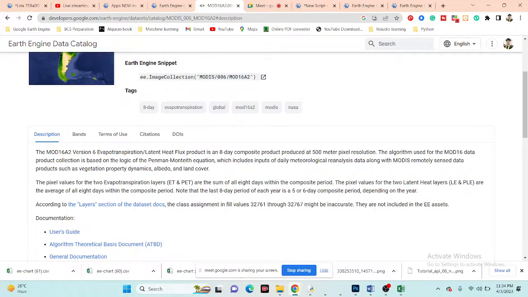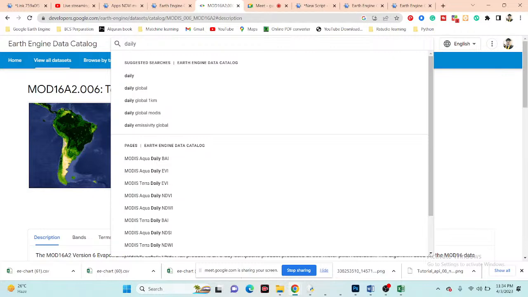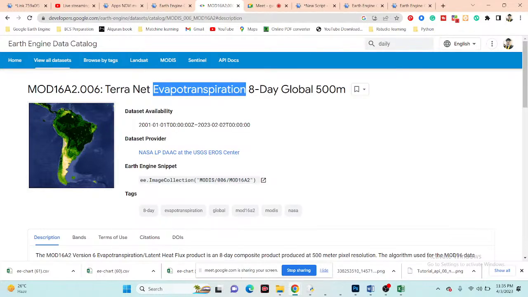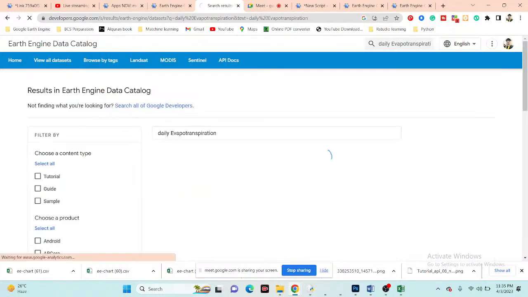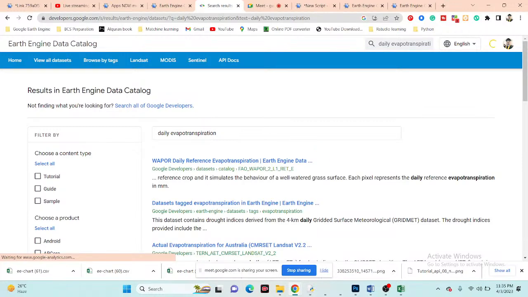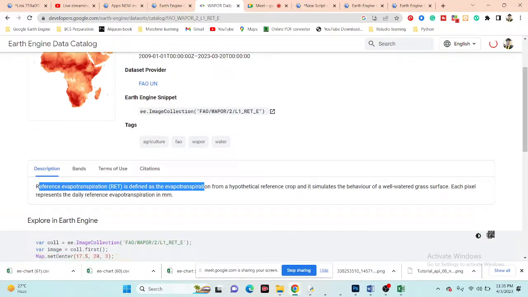Sometimes some data sets also provide the daily. So if you want to check whether daily is available or not, if it is available, then you can easily create the daily. I simply search daily evapotranspiration. If this data set is available, then we can easily create the time series chart for the daily. But from 8-day, we cannot get this daily. What about daily reference evapotranspiration? Yeah, some data is also available, but if it is global, then you can easily use it. Okay, I check it.